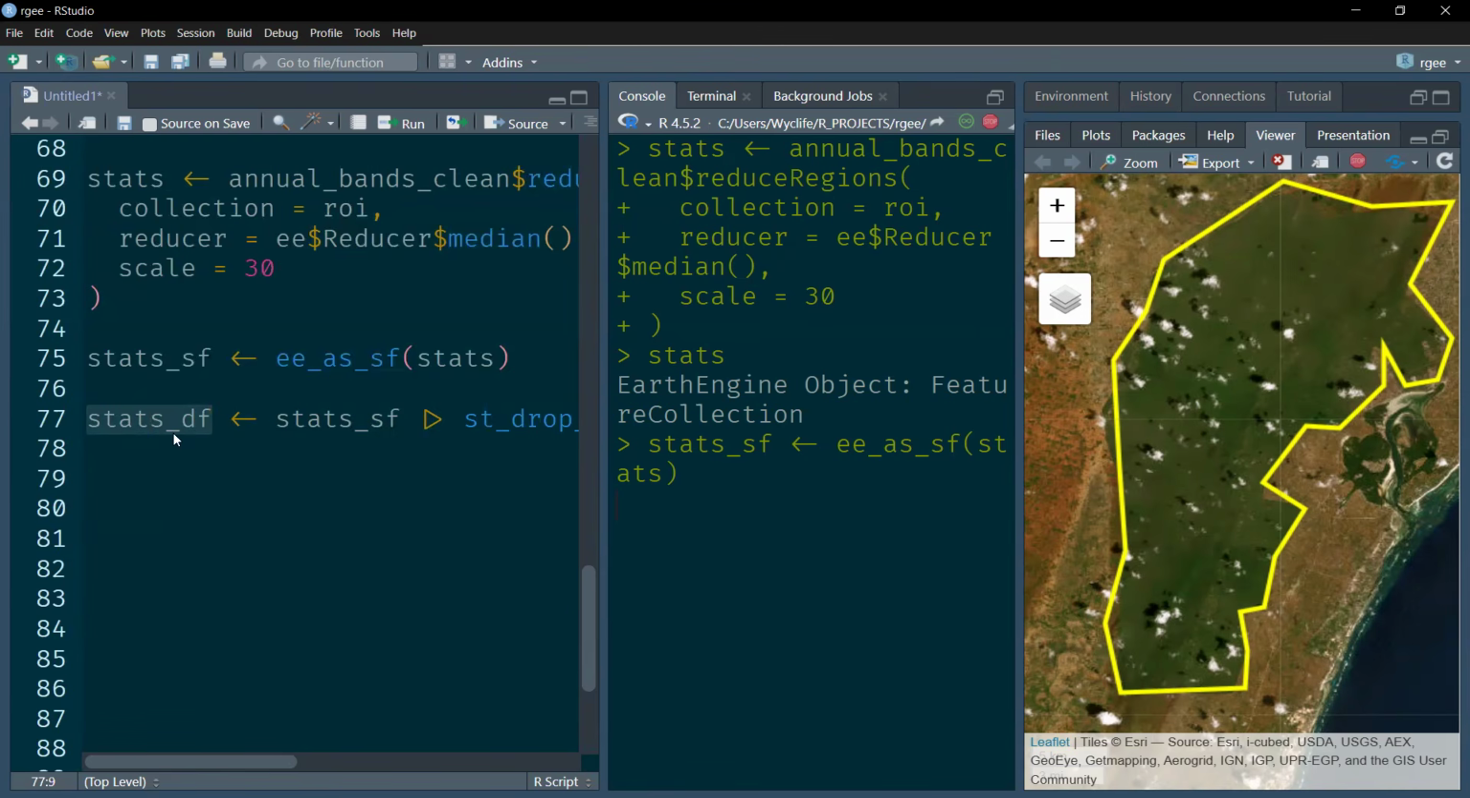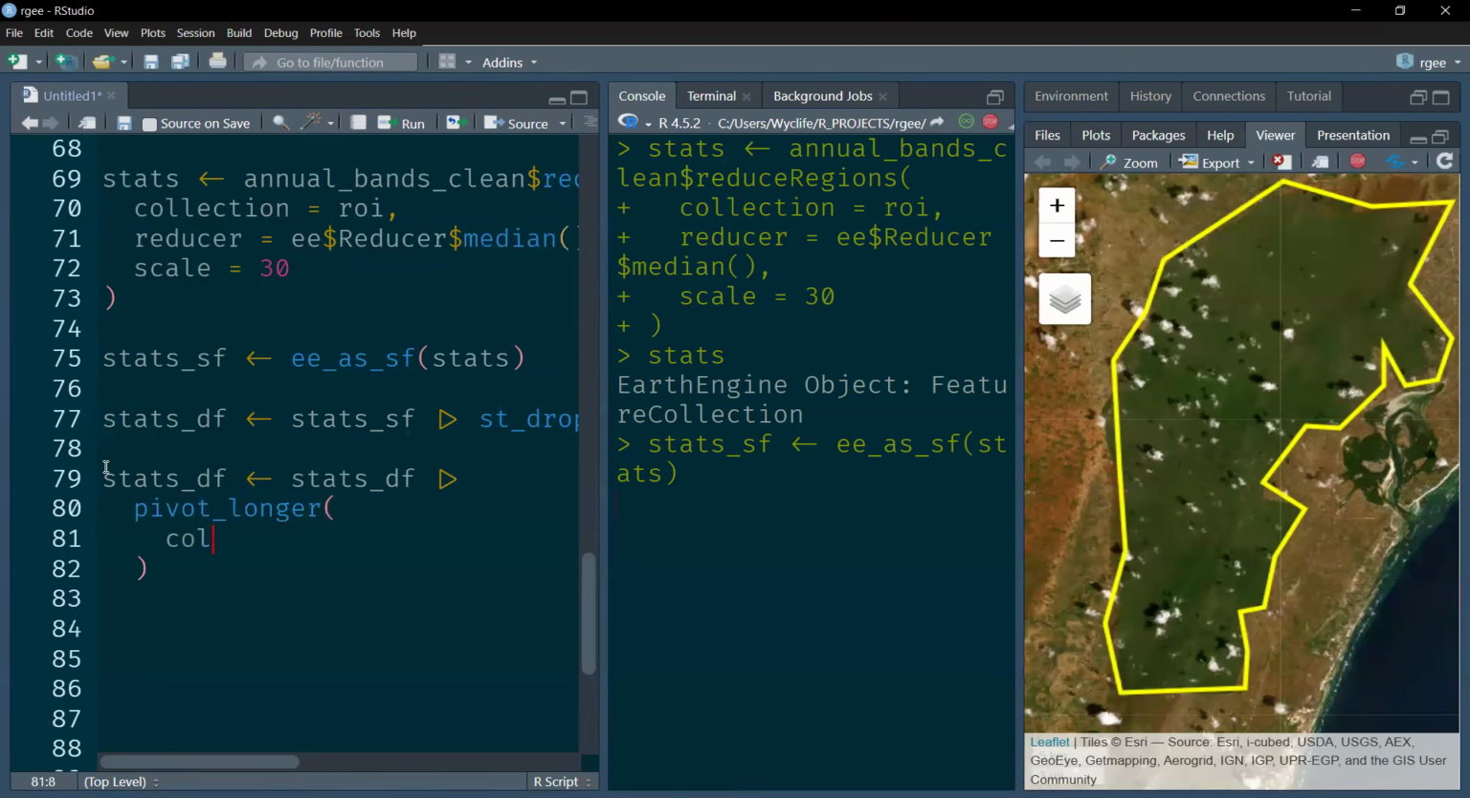It will come as a wide format data frame. That is, each year is a column. So we need to pivot it longer so that we have a long format, which is easier to work with. So we'll say stats_df gets stats_df, and then we pivot longer. We use pivot_longer from tidyr, and then the cols, because we created a name for the forest.